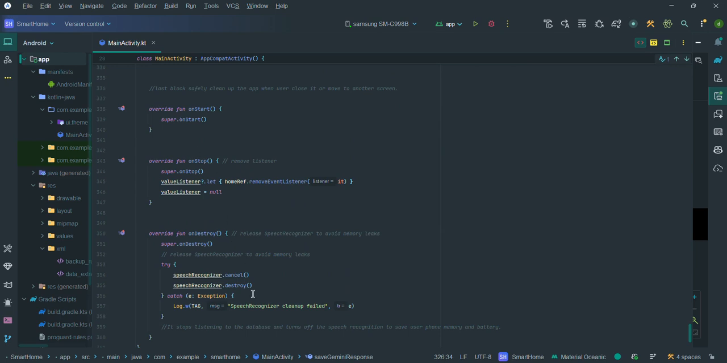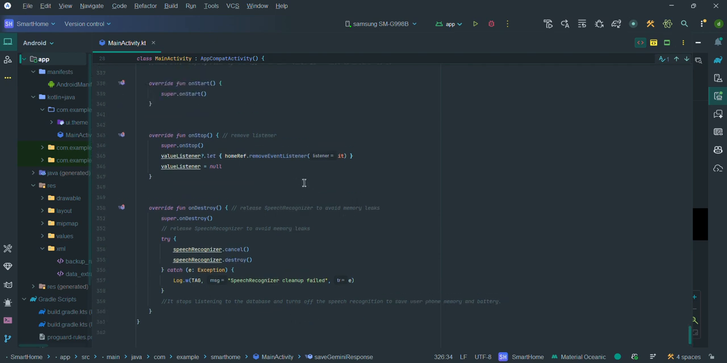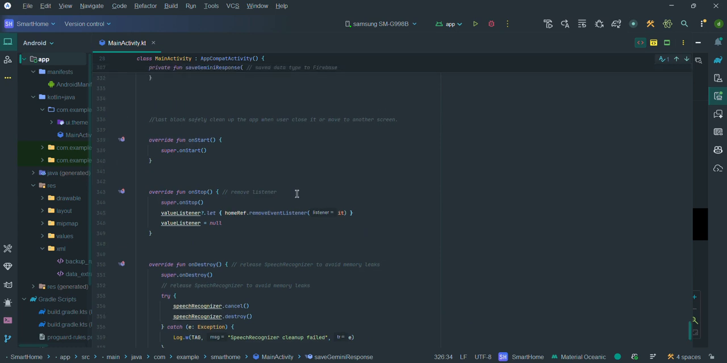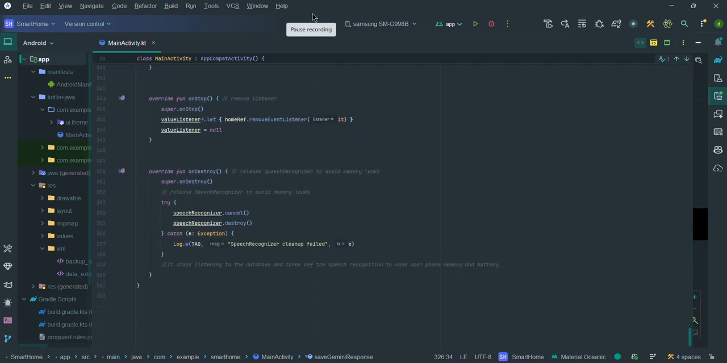These last three lines are for when a user moves away from the app or closes it, and it closes properly. It removes the listener. It releases the speech recognizer to avoid memory loss, and it stops listening to the database and turns off speech recognition to save the phone's memory and battery. That's about it.